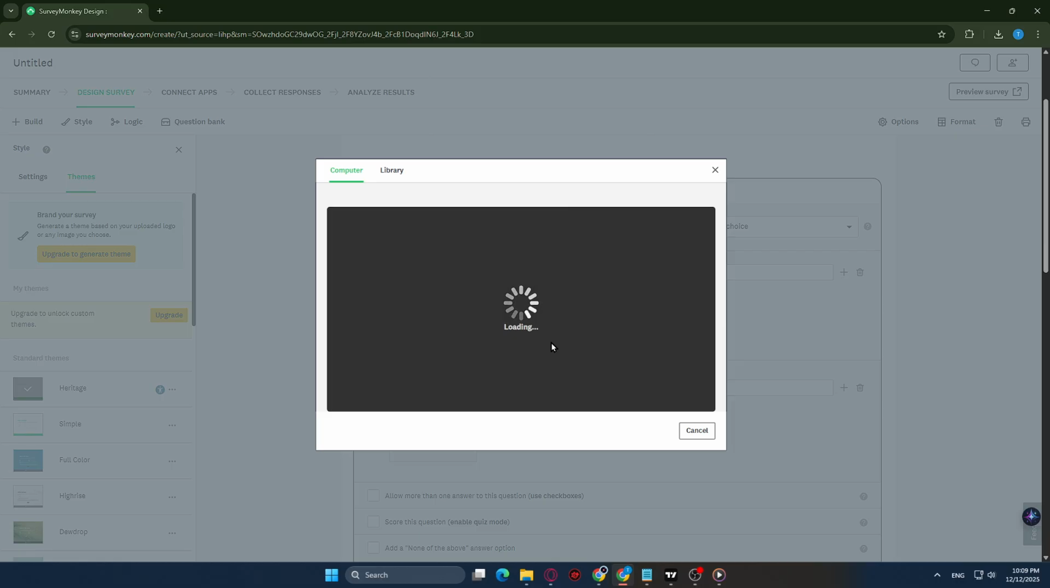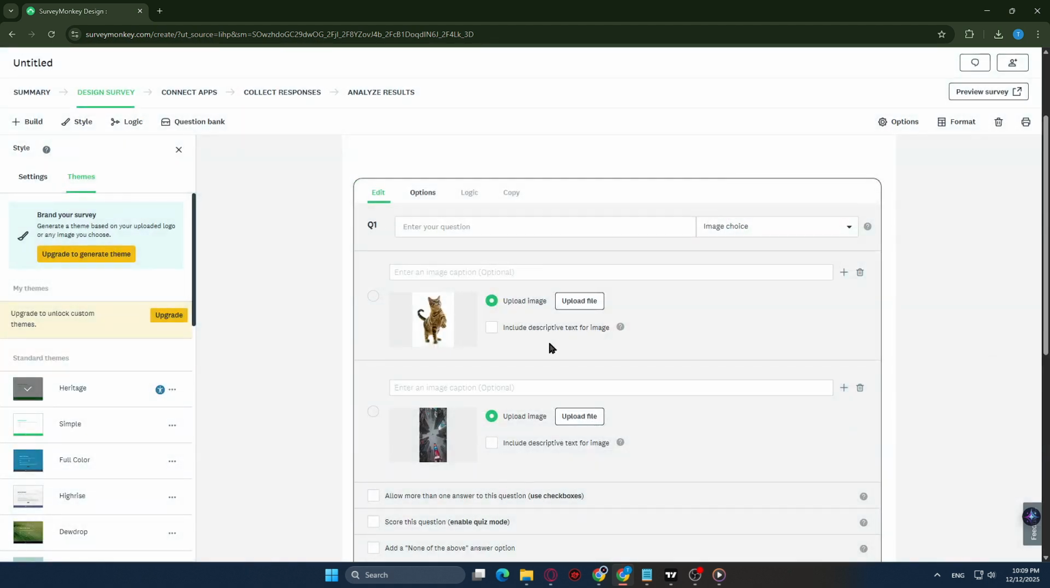Back in the Design Survey tab, you can drag the new image choice question to the right position in your flow, just like any other question. That way, the visuals appear where they make the most sense, after context-setting questions or right before a follow-up. If you ever don't see the Build panel, toggle it from the left toolbar and then expand View More again.